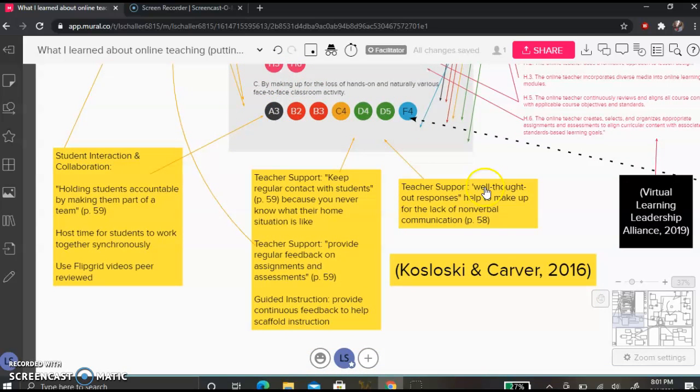This last piece, I ended up pulling a lot from by making up for the loss of hands-on and naturally various face-to-face classroom activities. So what are ways that online learning has to step up for students like mine who are not used to it? I wanted to make that distinction clear. They didn't sign up for online learning. They actually signed up for hands-on learning because I work at a career and technical school. So this feels like quite a loss for my students because that specifically is what they were not aiming for when the pandemic began.